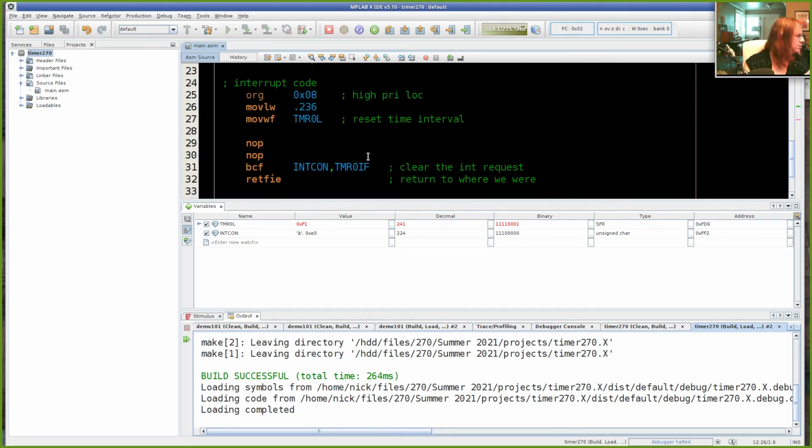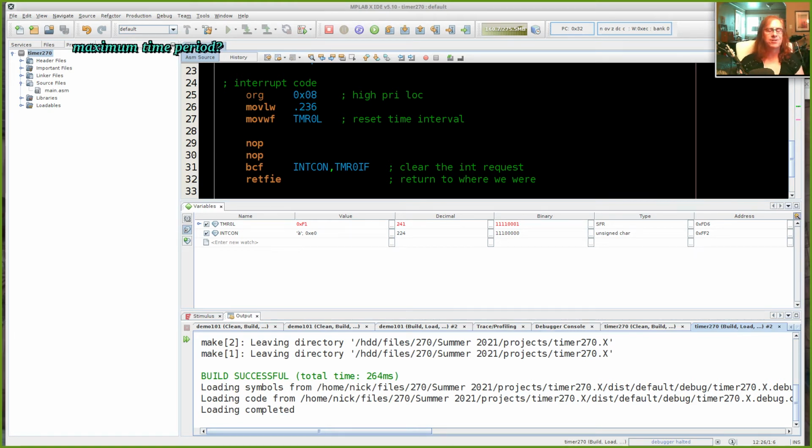So here's a question. Using this approach, what's the longest interval we can expect to request before an interrupt occurs? Let's say 255? 255 instruction cycles. Actually 256, but give or take.